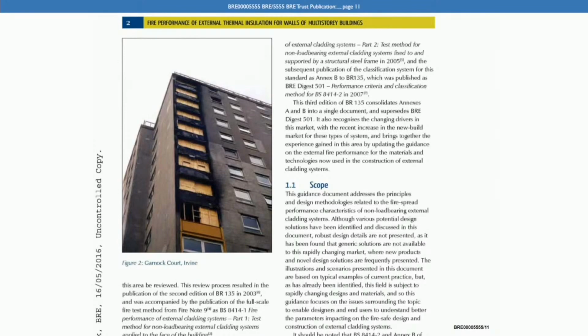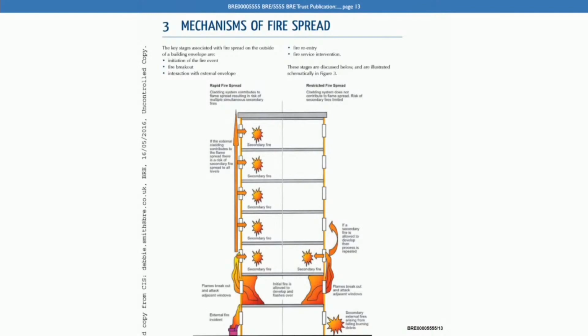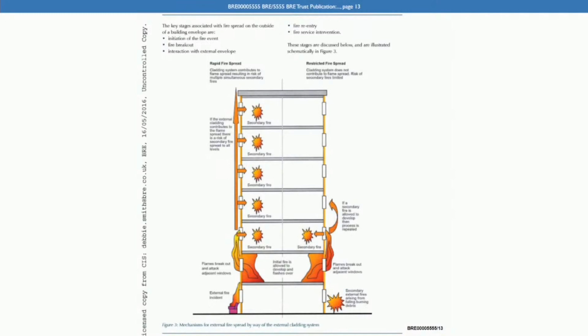Yes, and if we go down to page 13, figure 3 is the graphic representation of a fire scenario with fire climbing the building and re-entering the building via windows, you see? Under mechanisms of fire spread, it says the key stages associated with fire spread on the outside of a building envelope are, and then they're in order: initiation of the fire event, fire breakout, interaction with external envelope, and then across the column, fire re-entry, fire service intervention. These stages are discussed below and are illustrated schematically in Figure 3. And you can see the process there. The secondary fires entering through the windows on each floor, or through apertures at least, on each floor. Now that's dealing then, isn't it, with re-entry of fire into the building through windows? Yes, that's the assumption here, as it travels vertically.